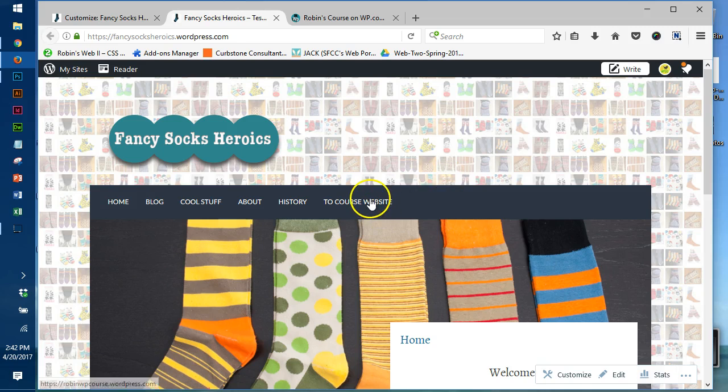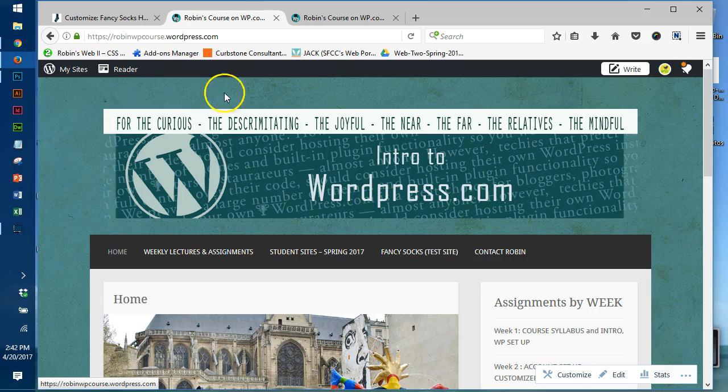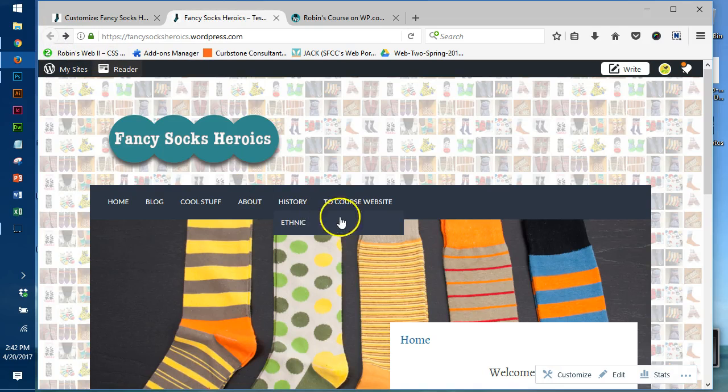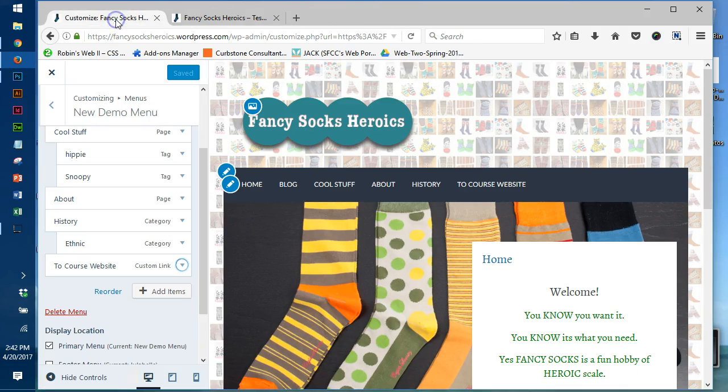And what I want to mention is, if you notice when we click on this link, this page is going to be replaced by the course website. What instead we want to do is make sure that when we click on this external link that we actually open up a separate new tab right there. So we're going to go back to the customizer. We're still in the menu section.